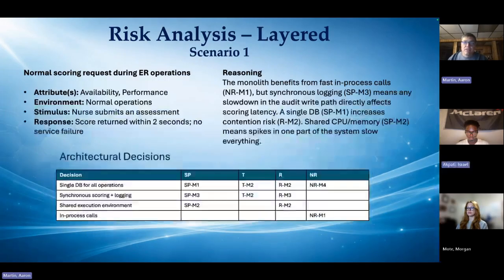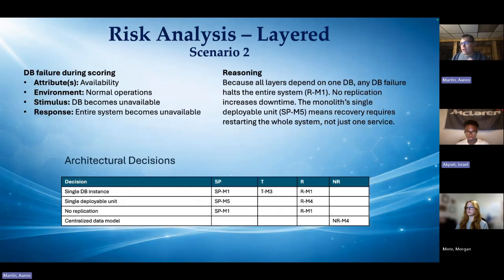And now we're going to go through each of the 6 scenarios for this system. So this scenario was the availability, was normal submission of an assessment. Although Logic shares one database and one execution environment, any slowdown in audit logging or resource usage cascades through the entire monolith and directly increases scoring latency. The next scenario was a failure during the database. Because the monolith relies on a single database as a single deployable unit, any database failure brings down the entire system and requires a full restart.